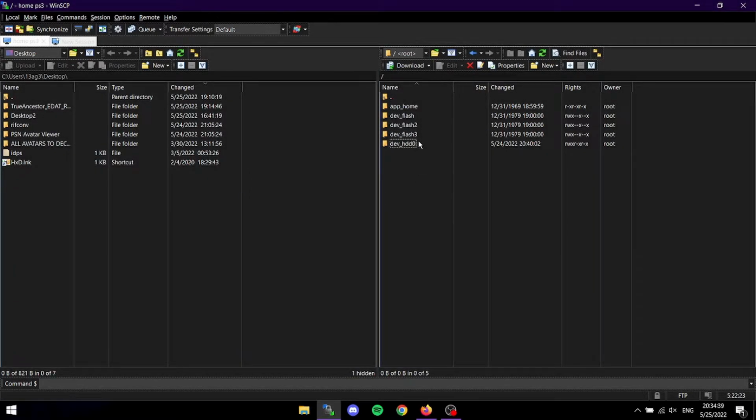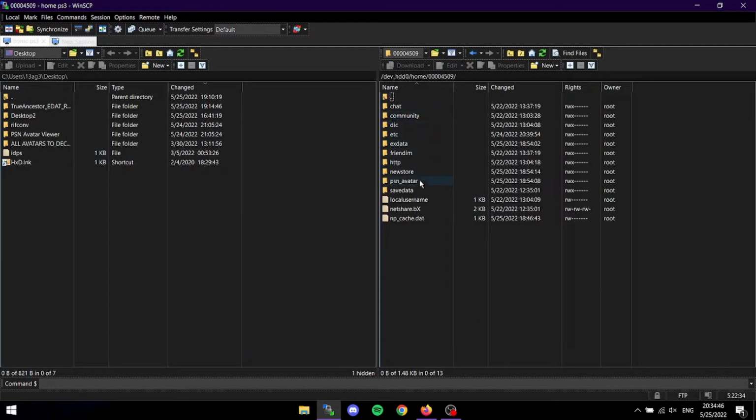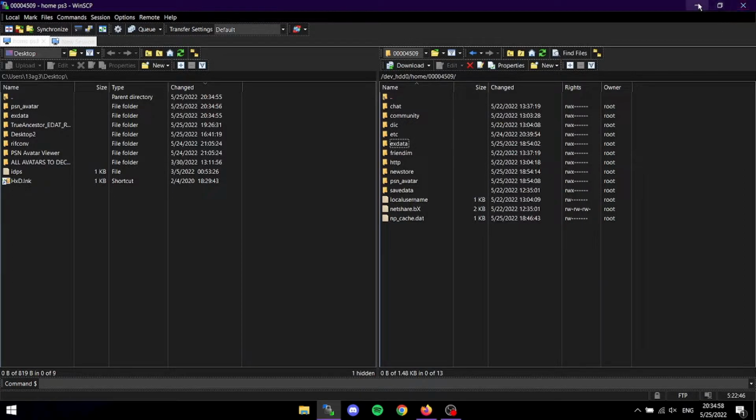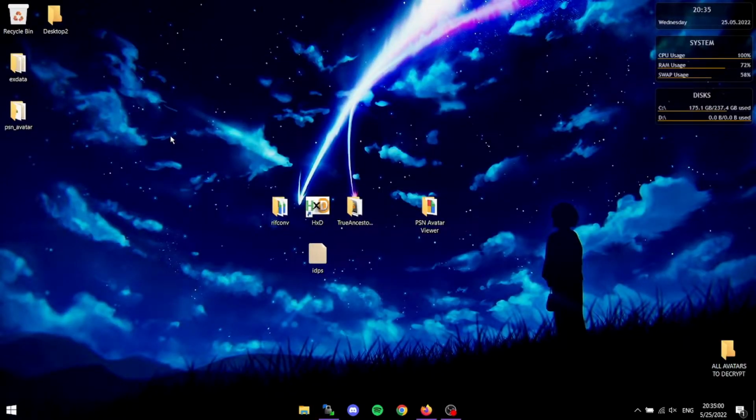Now that we're back over on the PC, I'll go to that same folder I was on my PS3 a second ago. And I'm going to copy over the PSN avatar and the xdata folder onto my PC. And now before we continue, you need to have your PlayStation 3's console ID on hand. I have mine in this file, but I'm gonna show you how to make that real quick.